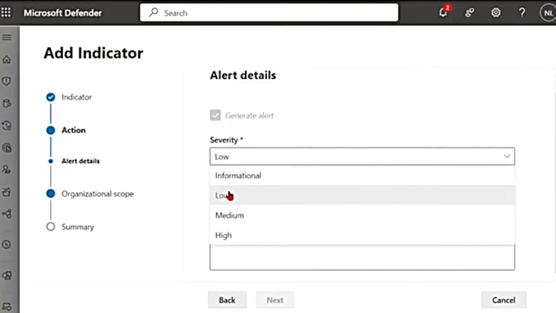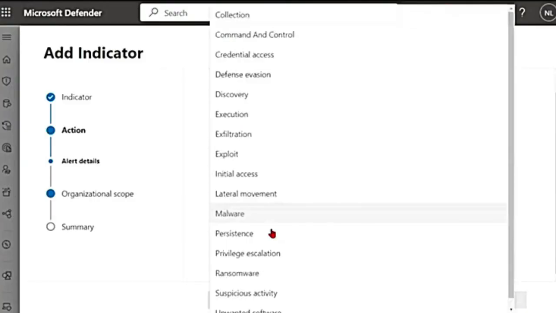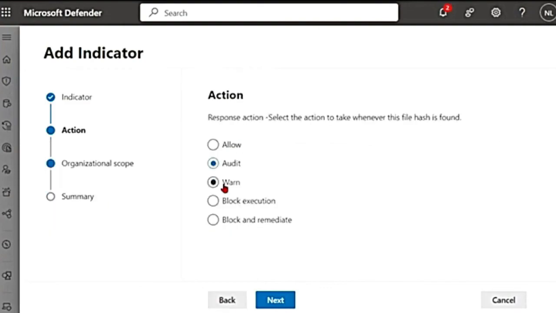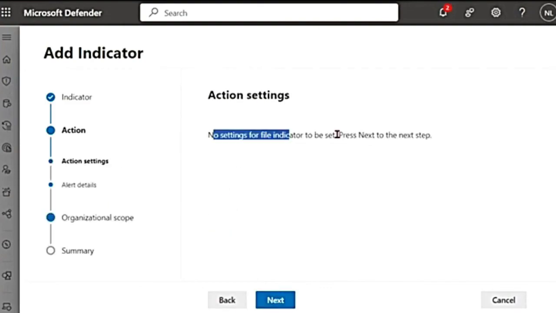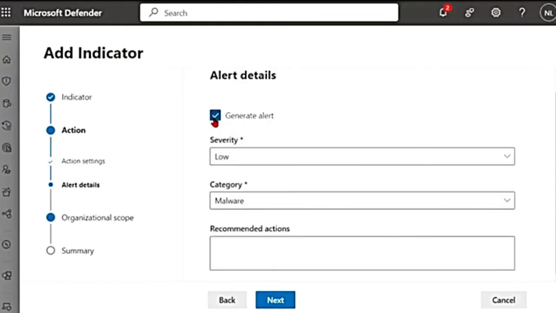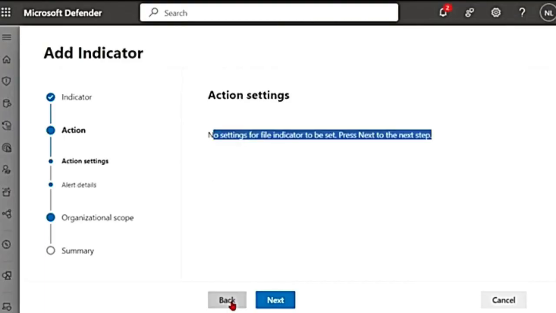You will have to select the alert severity. I'm going to say low, and the alert category, say malware, and recommended actions. This is for the admins or security analysts that are looking at the alert. They will look at the recommended actions as well. If I go back and click next, it says no actions for file indicator to be set. Then it tells me generate alert. Here it is giving me an option that if I want to generate the alert, I can choose this. Okay. And then I'm going to go back.